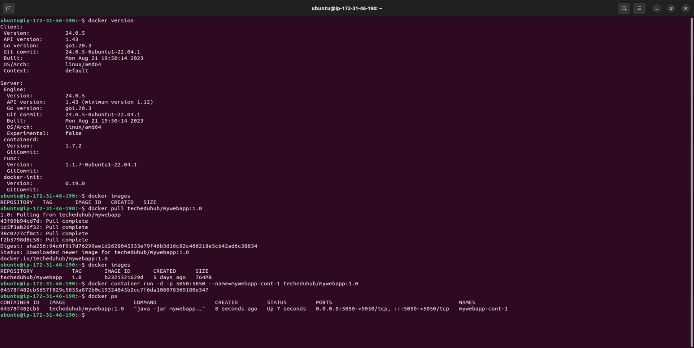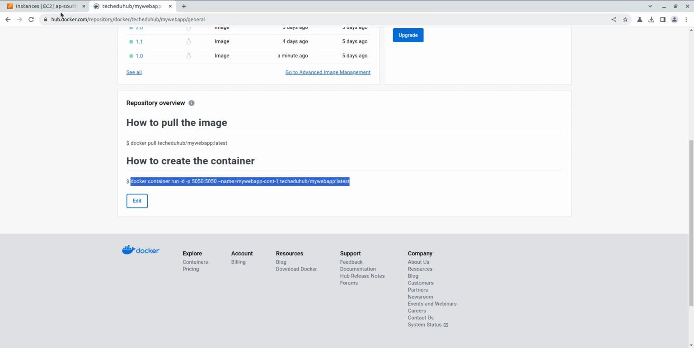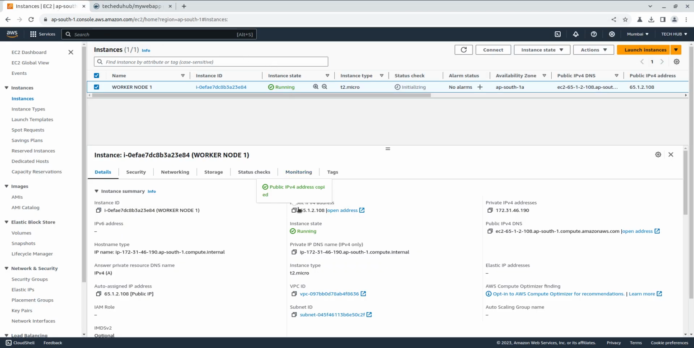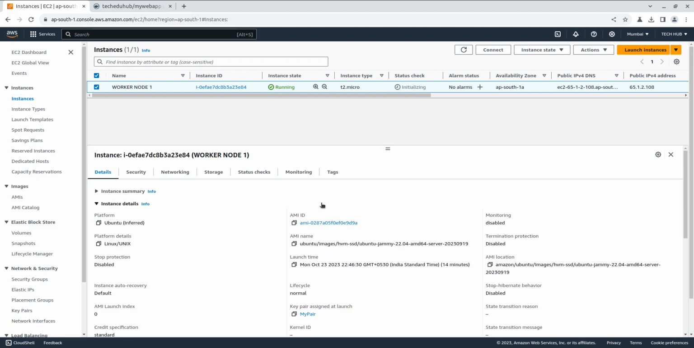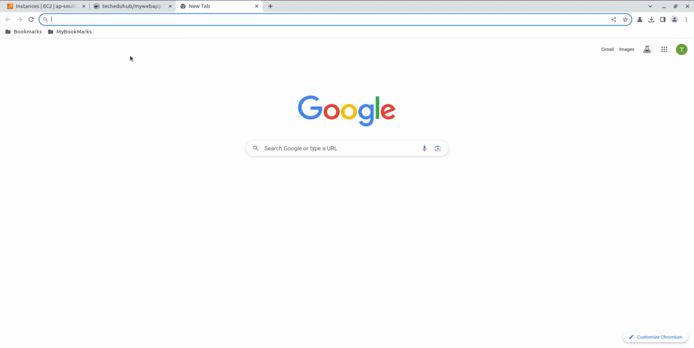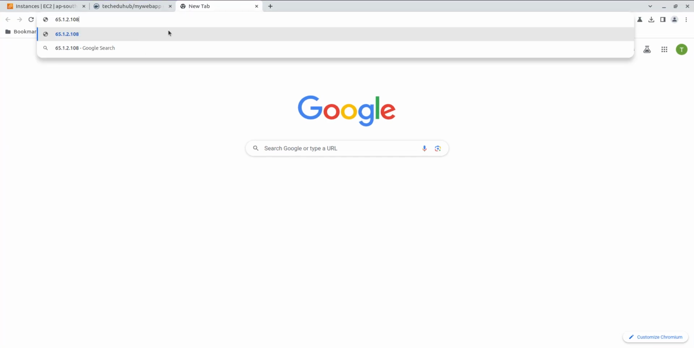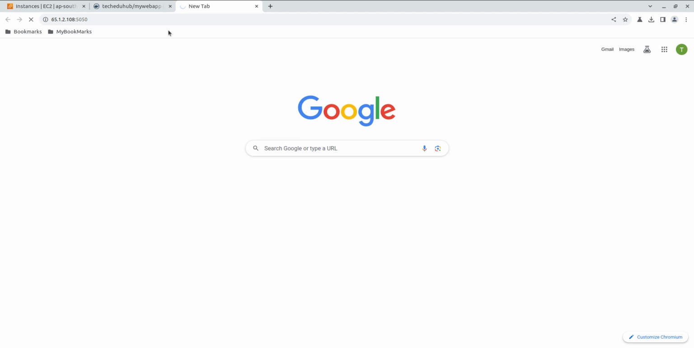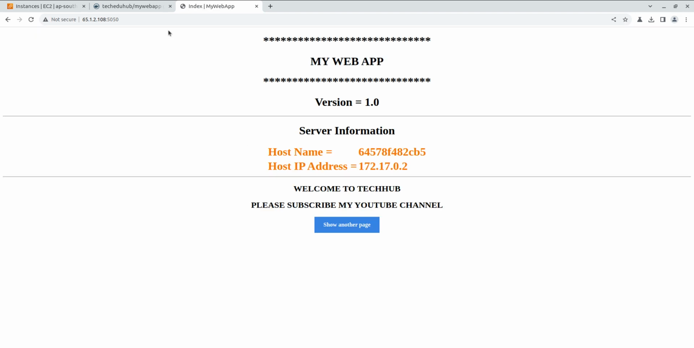Docker ps. There is one container that is up and running. How can you access it? Can you access it with localhost 5050? No, you cannot, because it is running on EC2. You have to access it through the public IP. Where is that public IP? Yes, this is your public IP. Copy this and paste it here, then give 5050. That's it. Now you are able to access it.